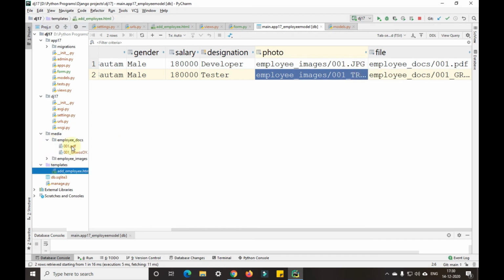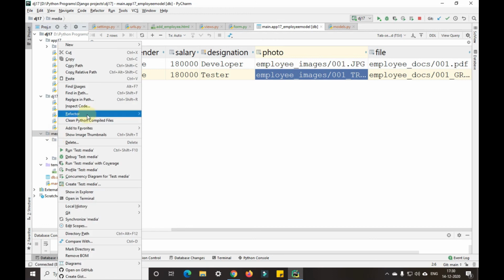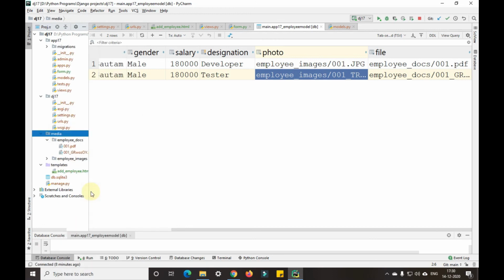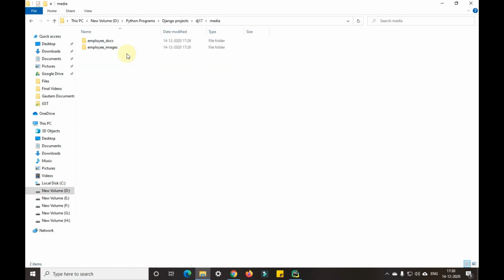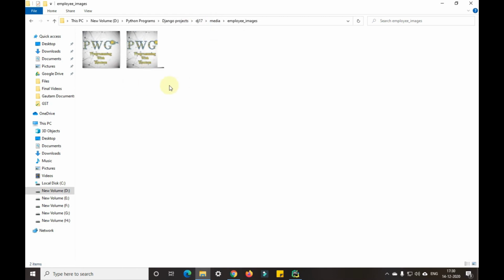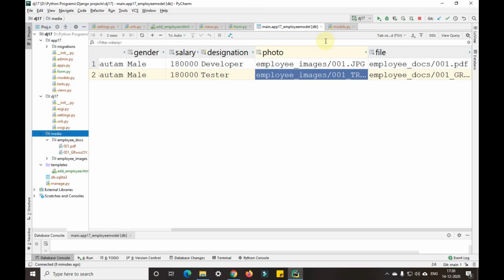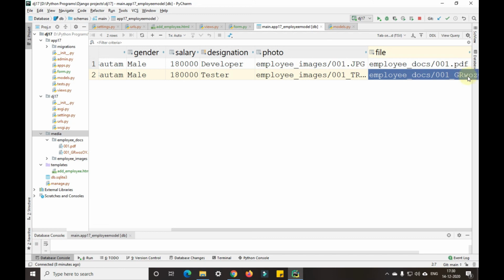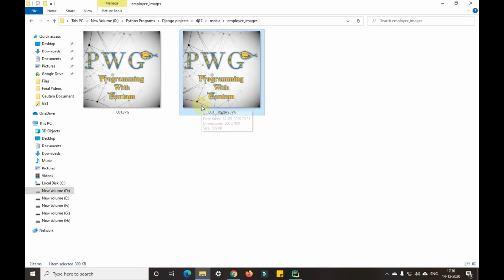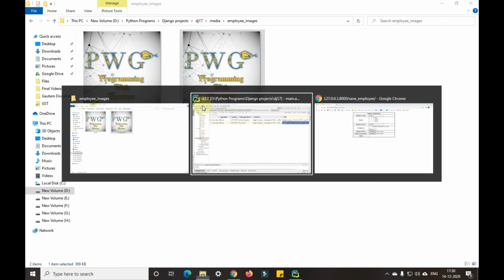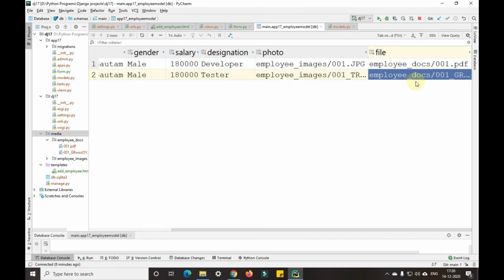I'll show this in the folder, guys. In Explorer, this is the folder that we have here. You can see in the images folder, we have the same image but with different names. By default, Django renames that file and saves it there. Similarly for employee docs as well, it has automatically renamed that file with some other random name and saved it into the database. When we try to retrieve that, we also have to retrieve it with this particular name only.